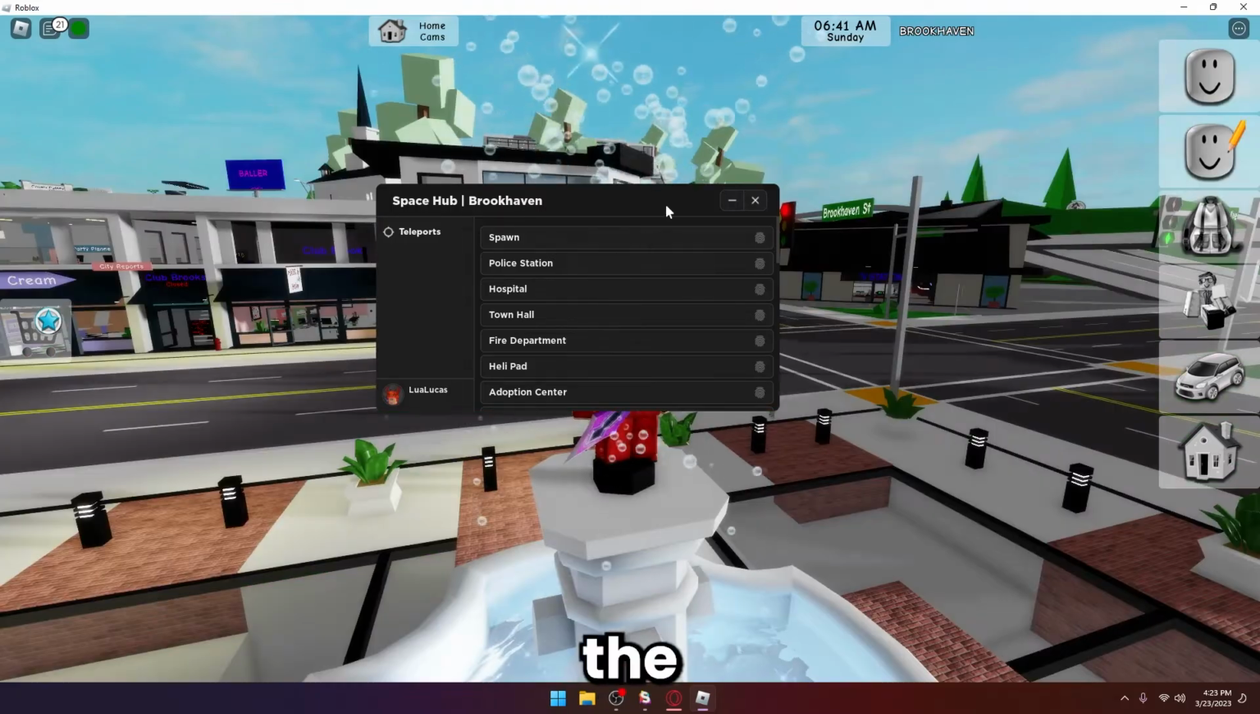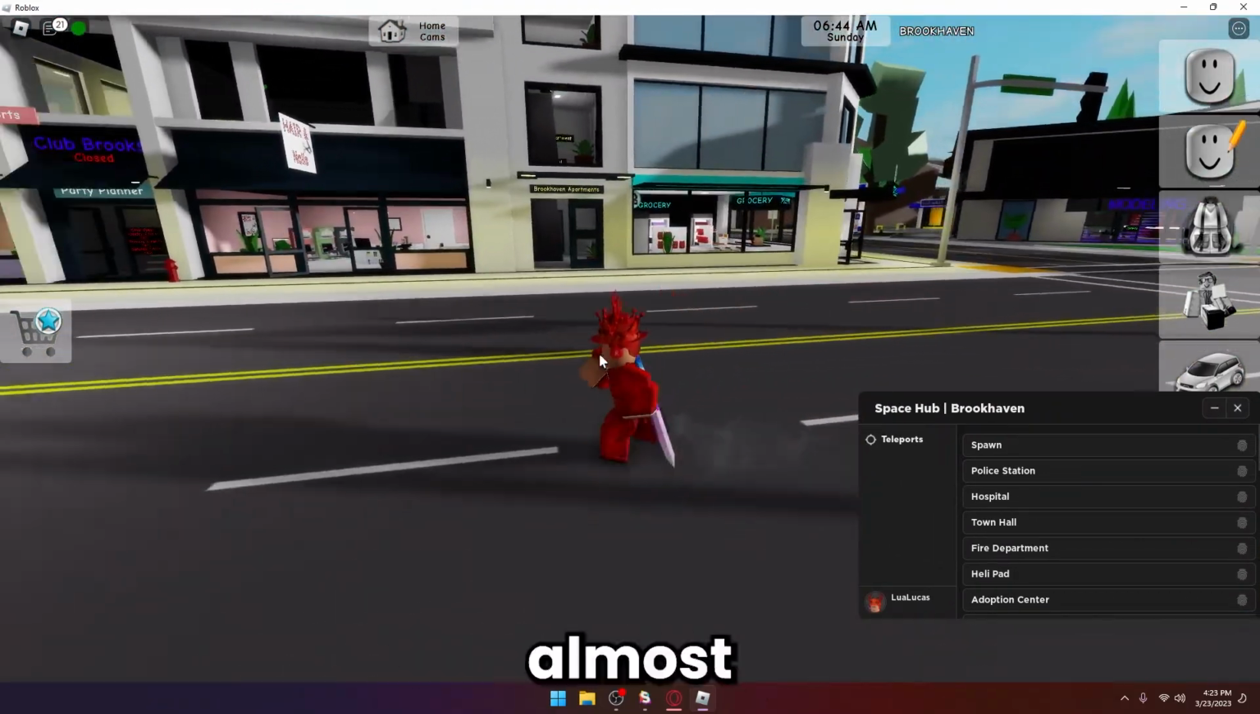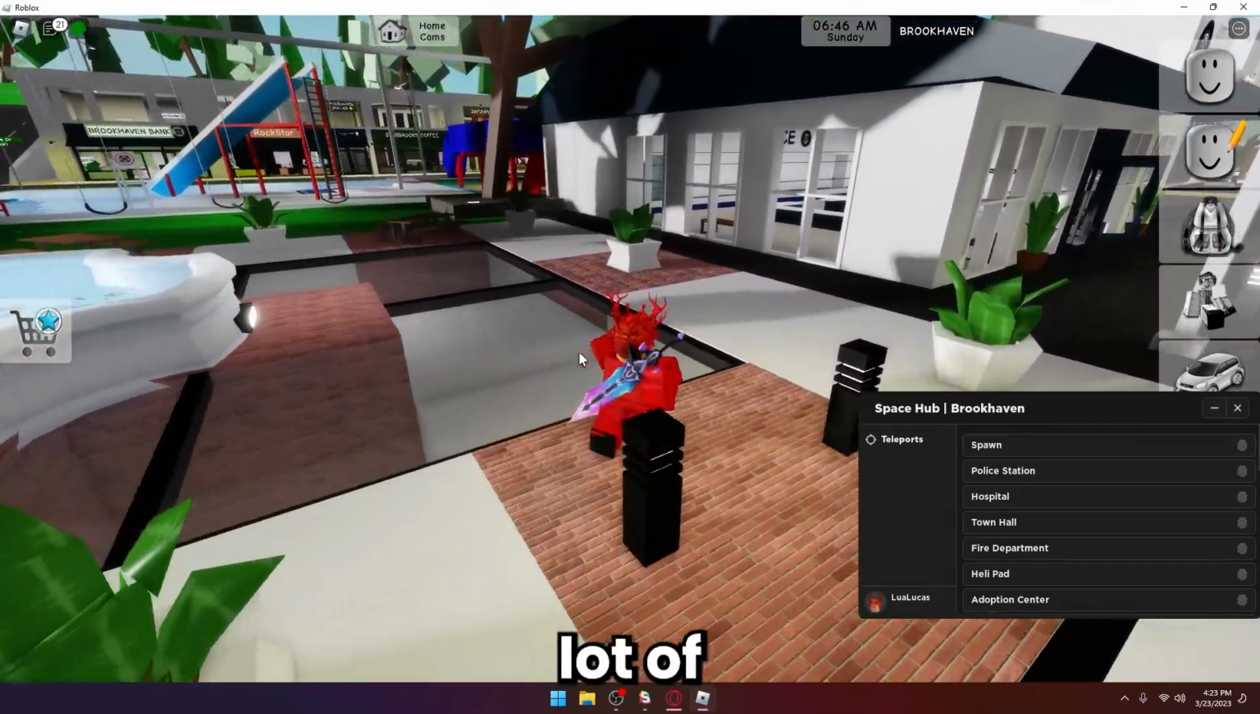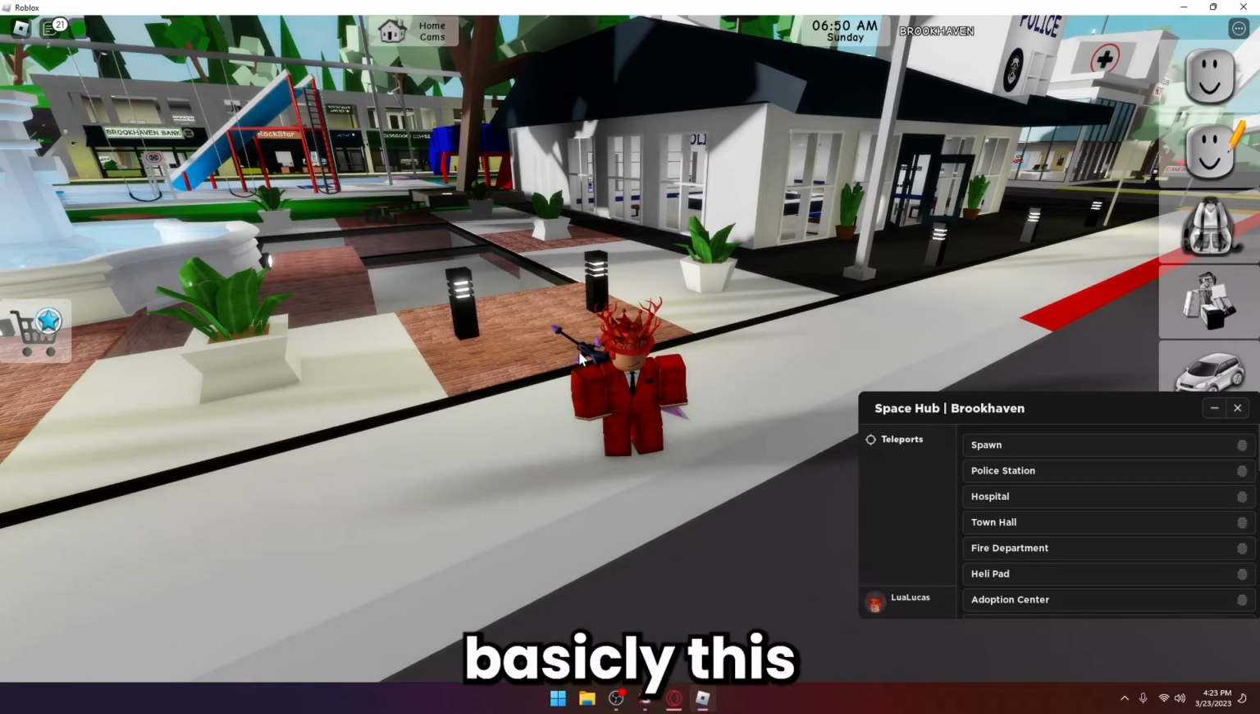So yeah, these are all the Brookhaven teleports. As you can see, very OP. There's a lot of them. You can teleport almost everywhere. There's also a lot of secret places that you can teleport to that you might not have known of. But yeah, that is basically this whole script.